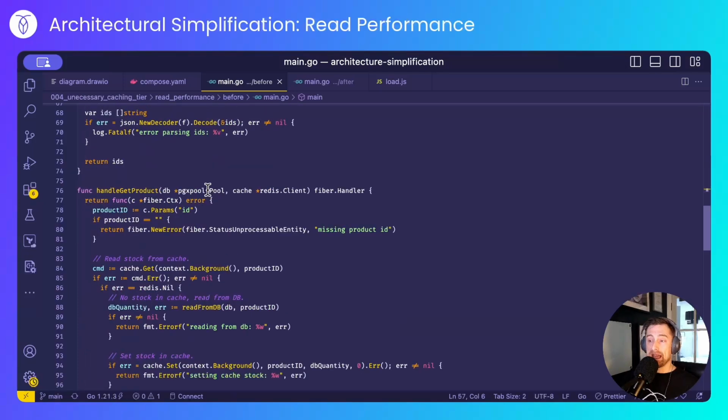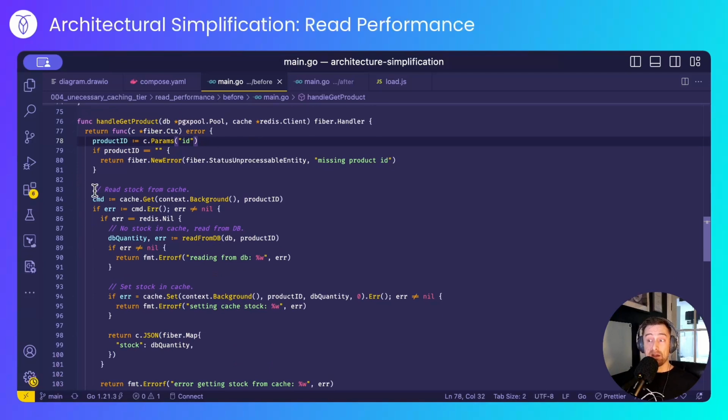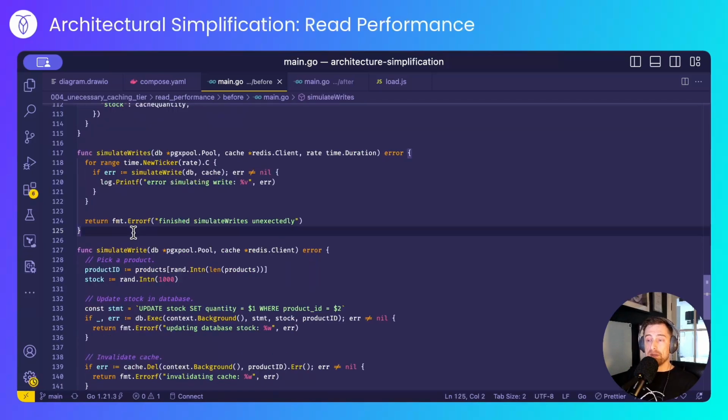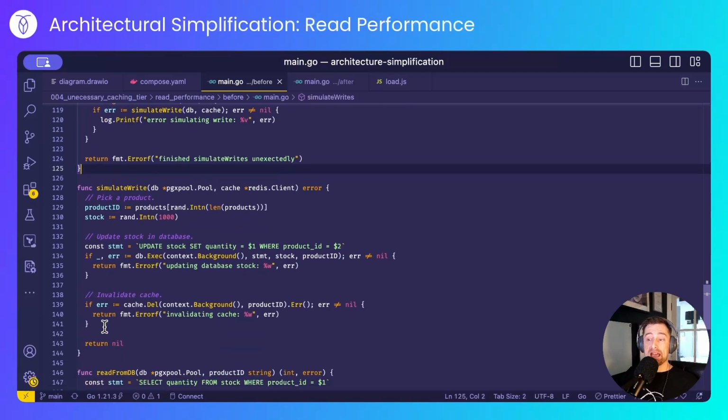This is important because it will simulate what happens in a read-write balanced environment where writes to the database will invalidate the cache. In the handle product endpoint, I take the ID from the path and I use that to fetch a value from the cache. If it doesn't exist, I read it from the database and then write the value into the cache. I'm not simulating any kind of failures in this scenario, it's all happy path testing. In my writer, I simulate at a given interval a write to the database and a cache invalidation.